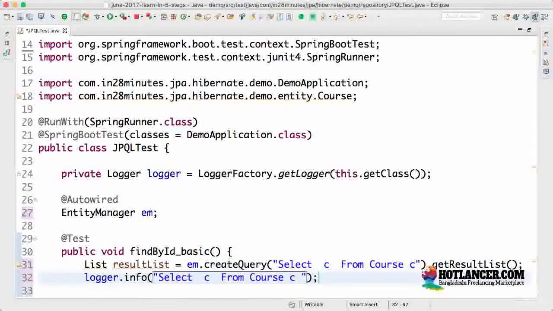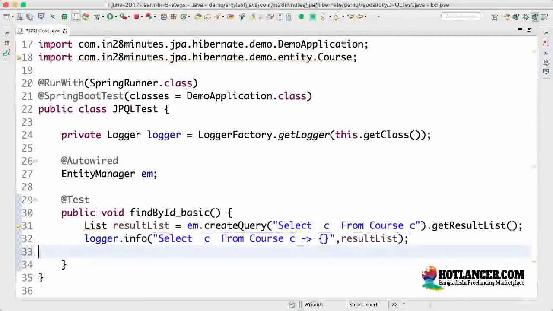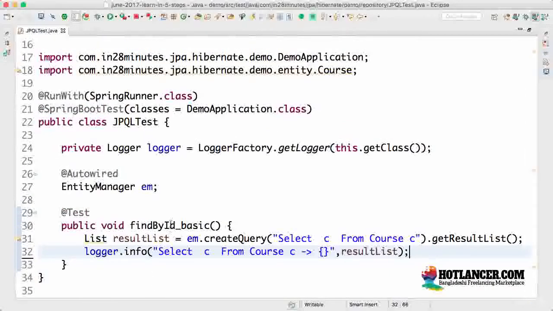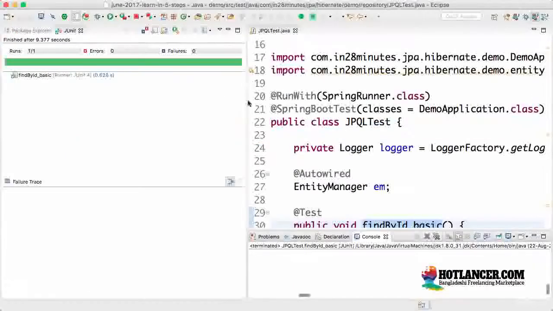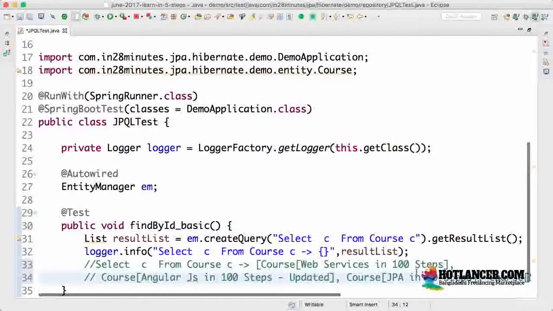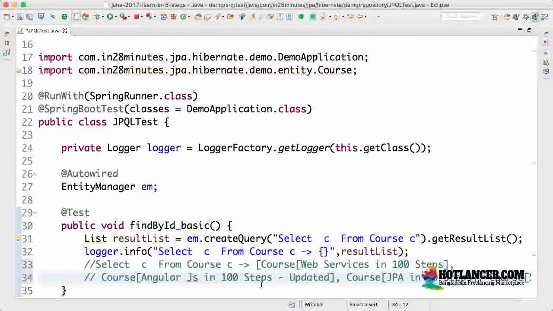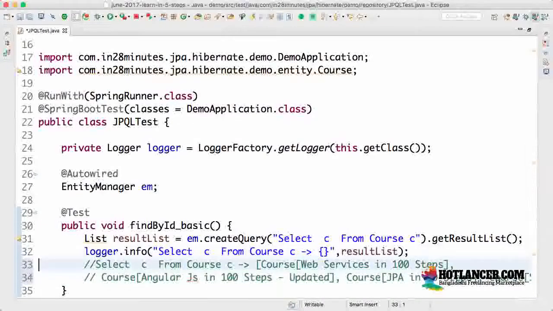It's returning this value back. What is that value? That value is the result list. Cool, right? So let's now run this unit test and see what it returns back. Green bar, and you can see that this is what is printed on the log. It's saying all the things that we expected: web services in 100 steps, AngularJS in 100 steps updated, JPA in 50 steps, and all the other stuff that's present in here. That's pretty cool, right? So now we are able to query using JPQL.